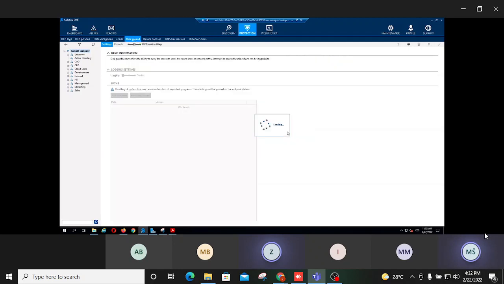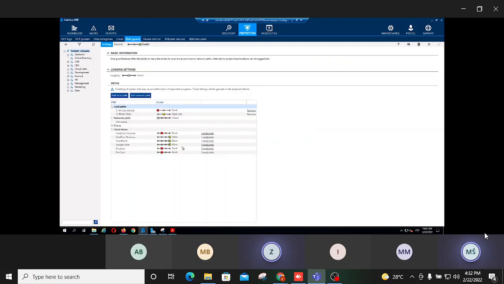Let's move to Discard. Discard is a module which allows you to grant or deny access to specific network paths, cloud drives, local paths, or drives. In this scenario, the company is using Office 365, so that's why we have allowed OneDrive Business and SharePoint, and all other cloud drives are denied. This works for both the desktop application and the web applications.